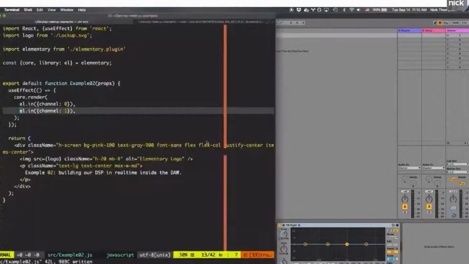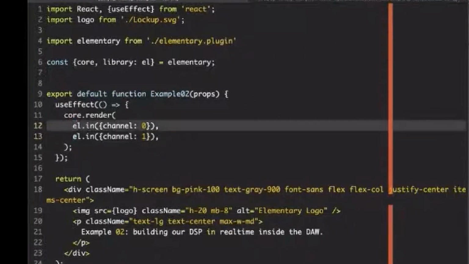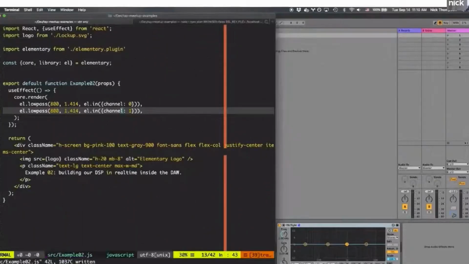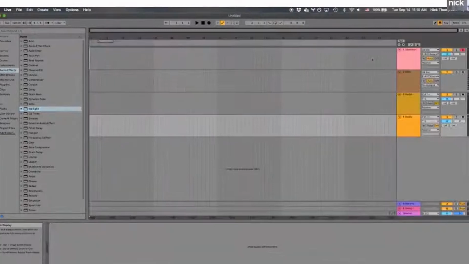Now, to work with elementary and the DSP, this workflow is pretty much identical to what I just showed in the prior example. So for example, let's say that we want to write a low pass over the input. I'm just going to write el.lowpass with a cutoff of 800, a Q of 1.414, and I'm running the same operation on the left as I am on the right. I'll hit save. I'll toggle back to Ableton Live, and this time when I push a key, you can see that by the time we got there, elementary has already hot reloaded and applied the DSP changes inside of the plugin.